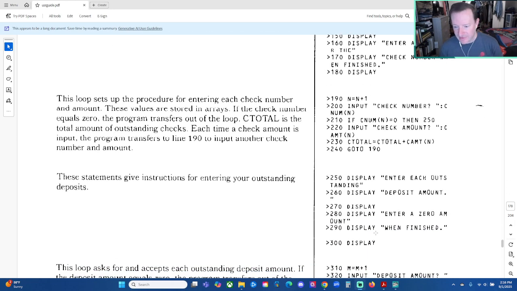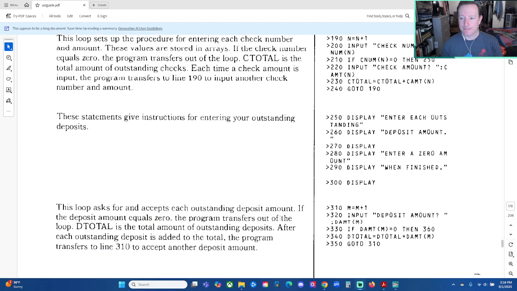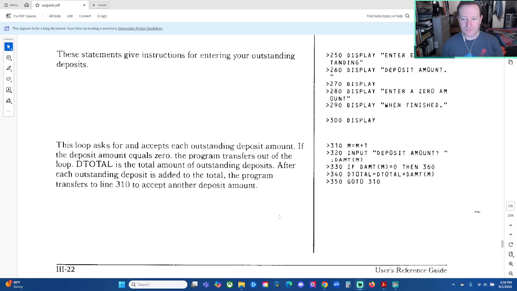Lines 250 through 300: these statements give instructions for entering your outstanding deposits. Lines 310 through 350: this loop asks for and accepts each outstanding deposit amount. If the deposit amount equals 0, the program transfers out of the loop. D total is the total amount of outstanding deposits. After each outstanding deposit is added to the total, the program transfers to line 310 to accept another deposit amount.